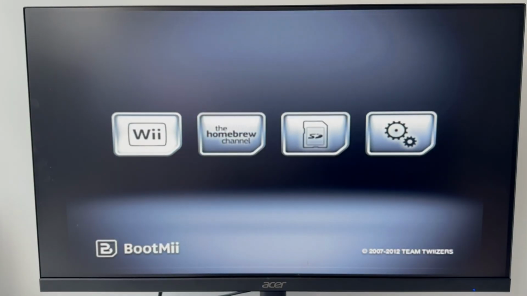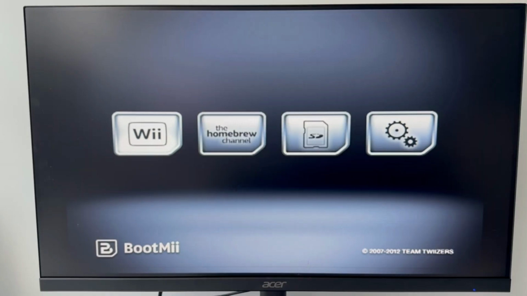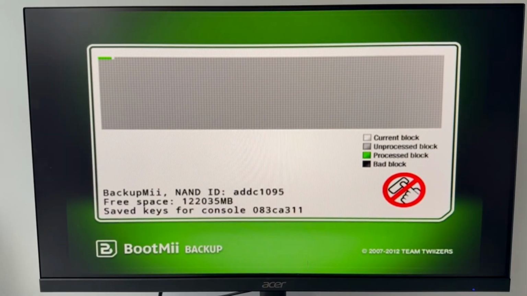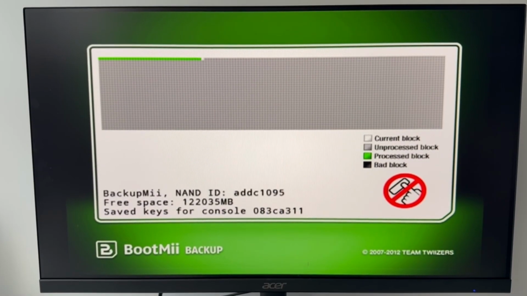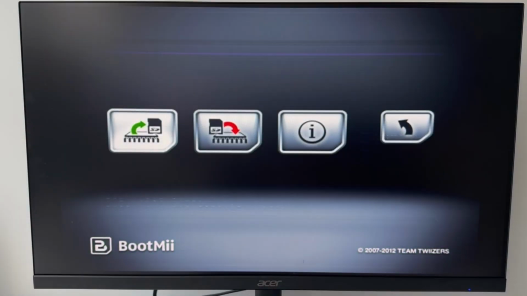Here you will actually need to use the buttons on your Wii console to navigate the menu. For reference, the power button will be your navigation, while the reset button will be select. With that, we will select the gear icon all the way to the right and click the first option with the green arrow. Now don't worry, this process will take some time as it's creating a backup of your system. Once the NAND dump is complete, you can click any button to exit.